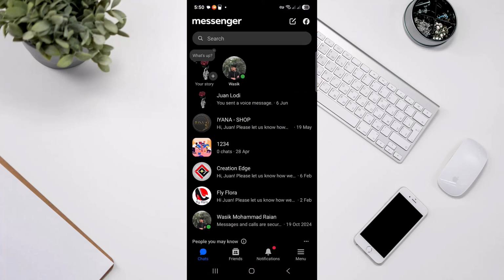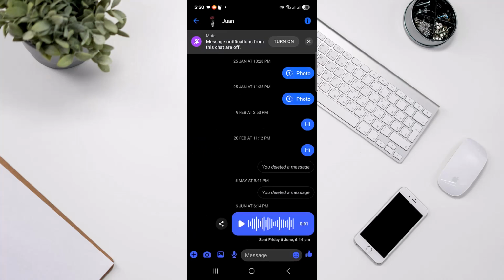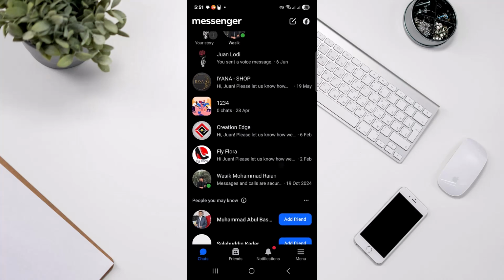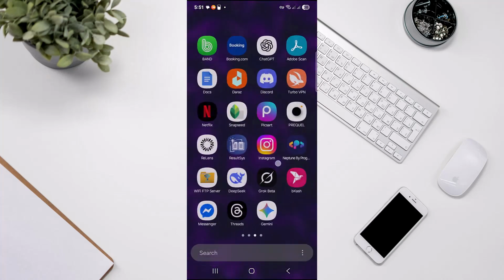So once you are there, as you know, if we head over to any conversation and delete one of our messages, or the messages they have sent from the other side have been deleted, we usually can't see them. So there's a way you can try to see the deleted message, and that is not in Messenger, that is in your Facebook application.